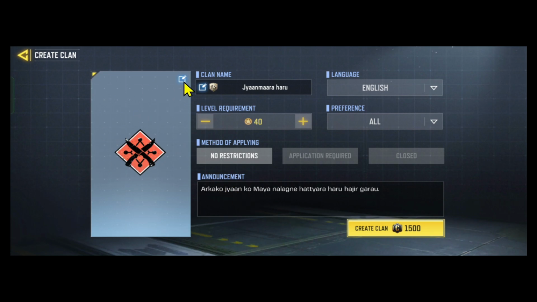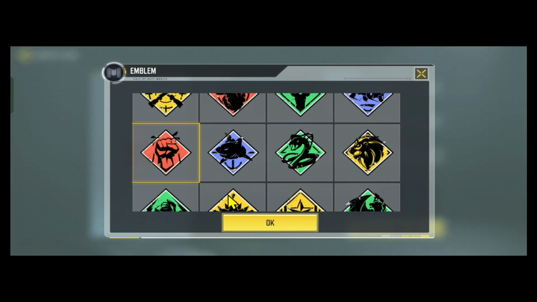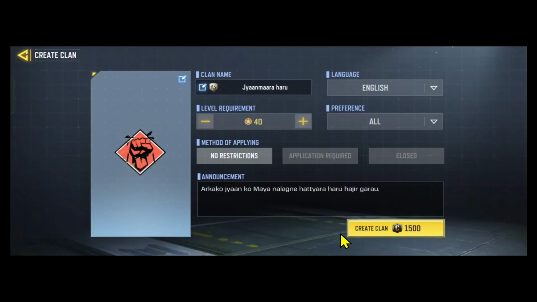section. Then at the left side, you have the photo of your clan, which you can edit by pressing the edit button. Once you have selected your desired logo or emblem, tap on the OK button, and now you can create your clan for 1500 points.